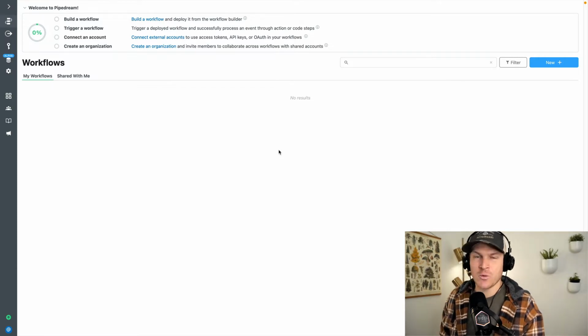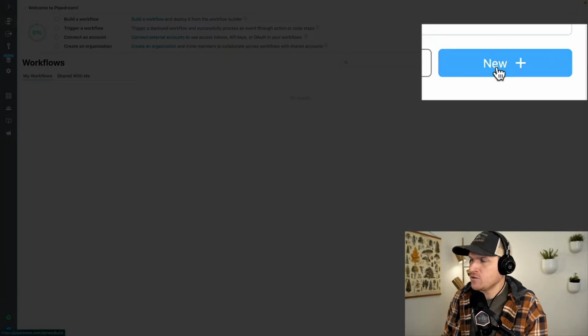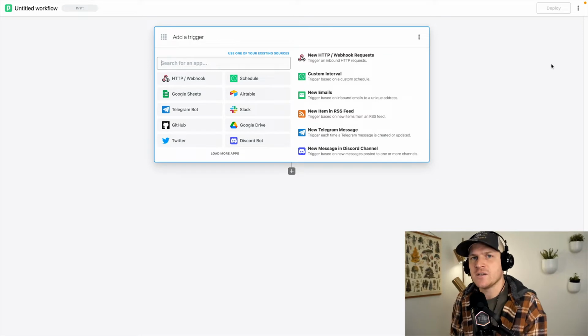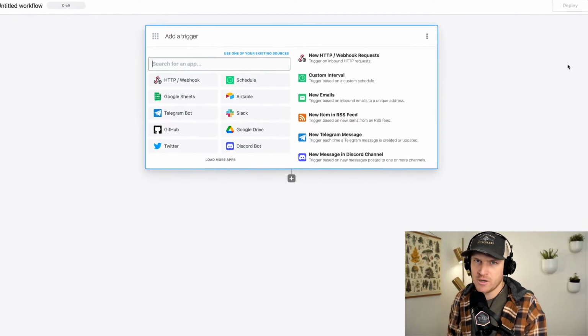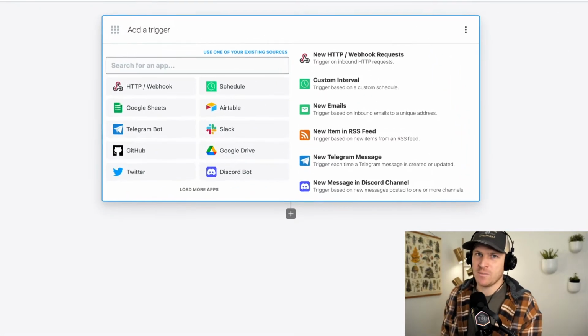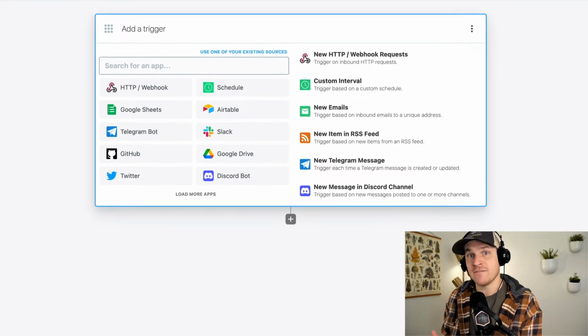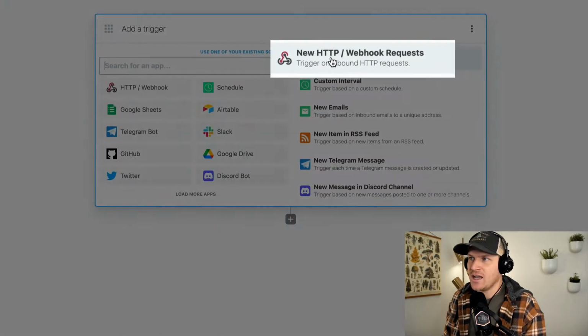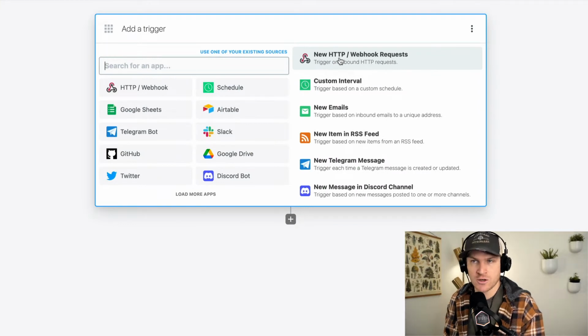Here you can see we're in the workflows section of Pipedream. In the upper right, you can see a button to create a brand new workflow. Let's click that. The first prompt you'll see is to add a trigger to the workflow. The trigger is the first step in a workflow, and that's what emits events for the steps after the trigger to run off of. For this example, we're going to choose the HTTP webhook request trigger.